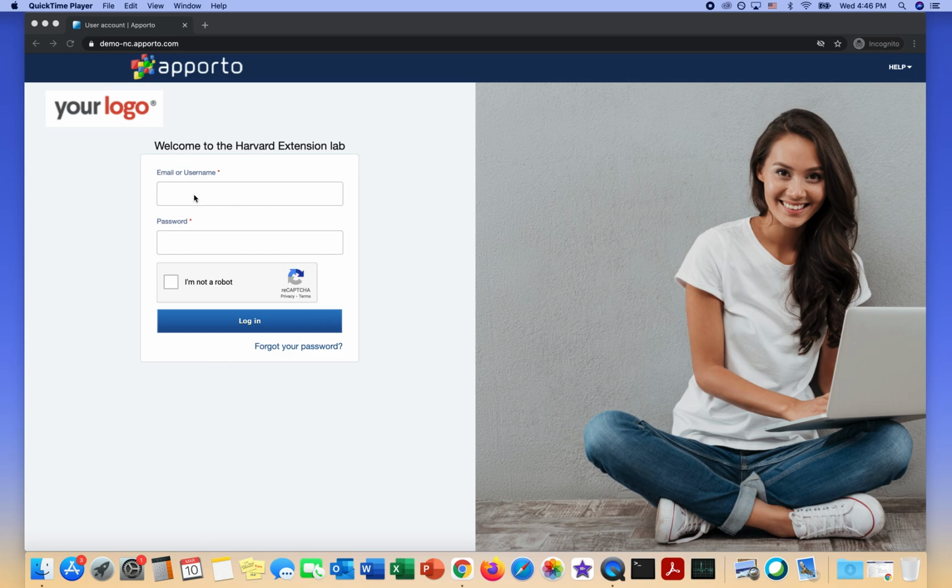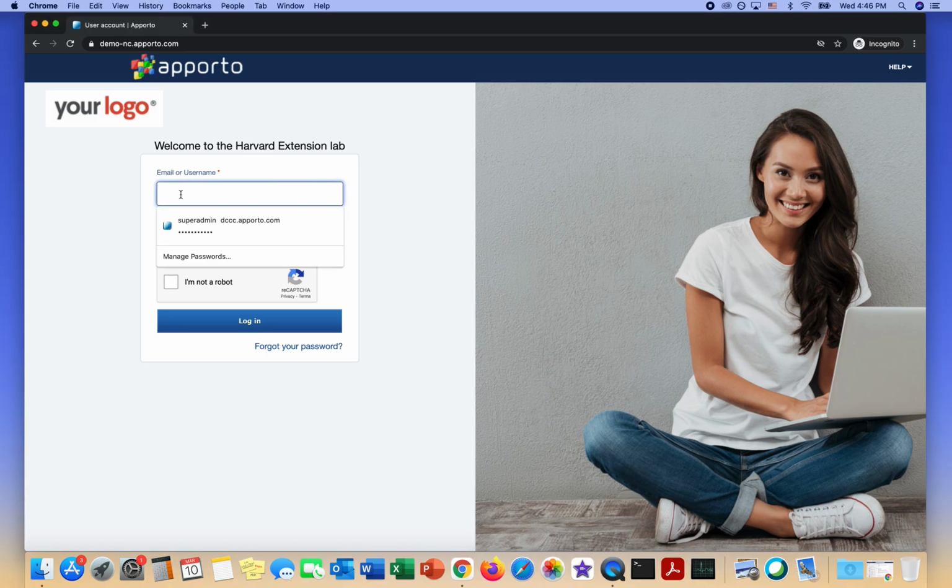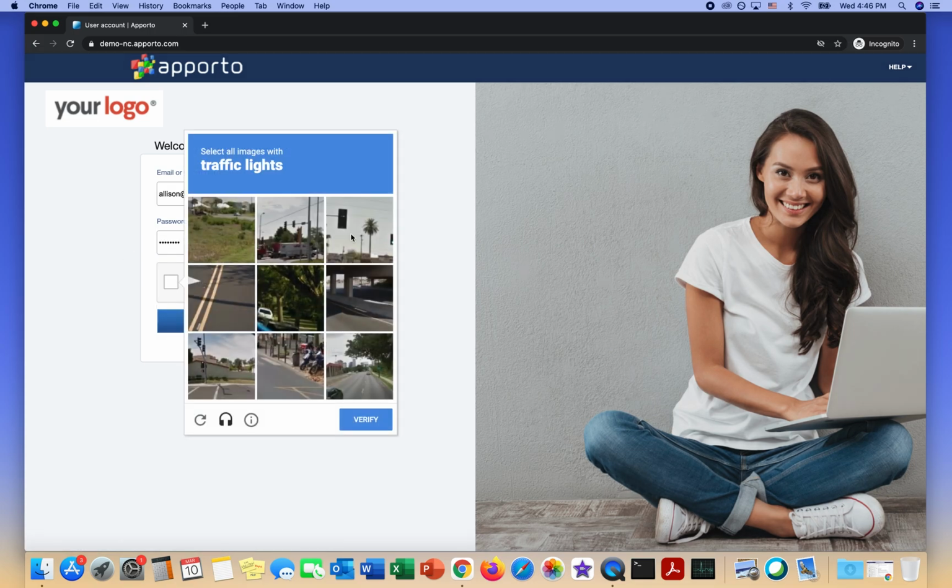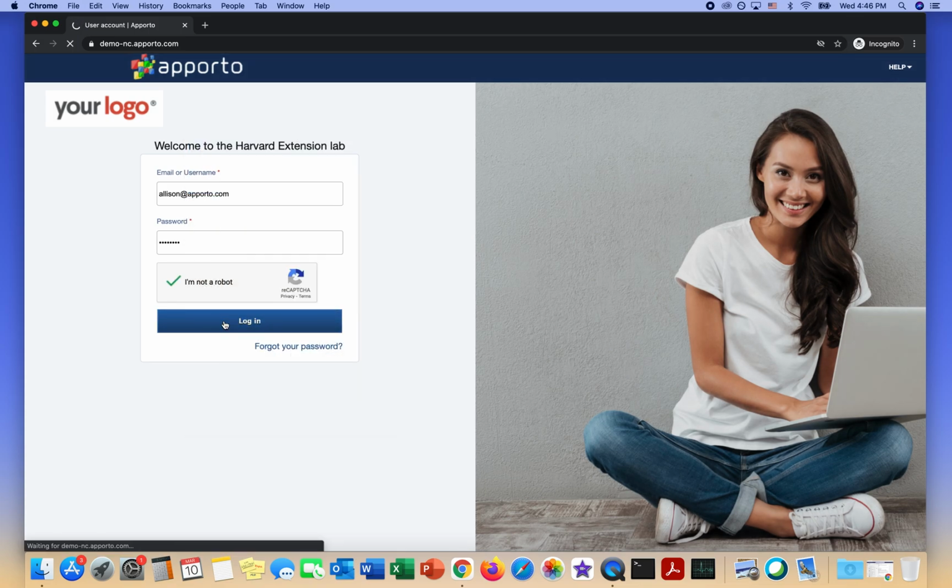In this case, I don't have single sign-on, so I'm just going to enter my email address, password, and a brief captcha for security. And then hit the login button.